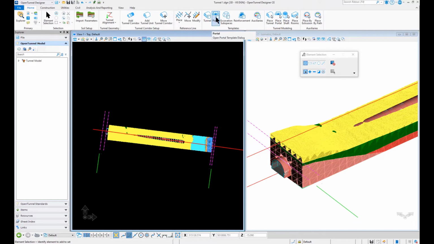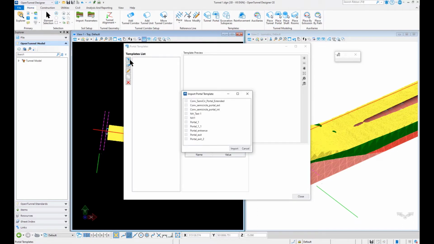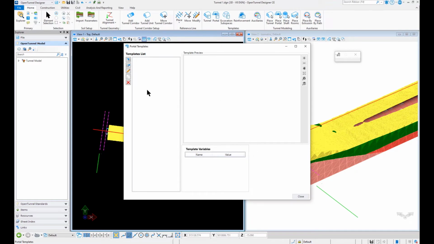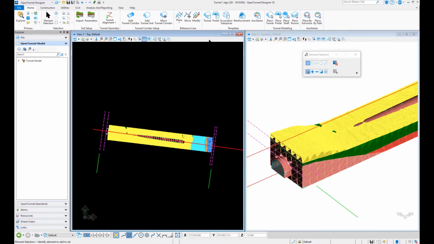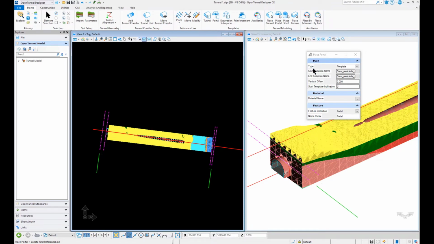For the portal, again, we need the template. So we come here, we take the portals, we can select multiples as we need. Similarly, they have the template variables predefined, so we can change them as we need. Once this is there, I come into the portal tunnel modeling. Here we can see a start template and end template. This is basically referring to one portal at one side, not both sides.